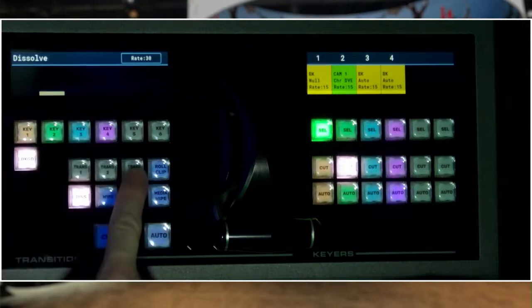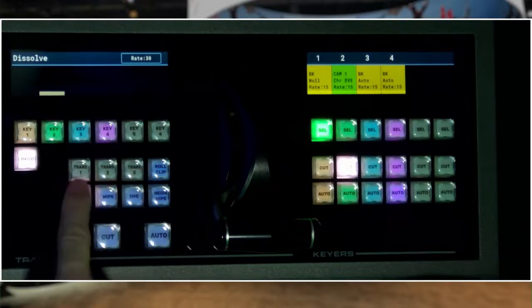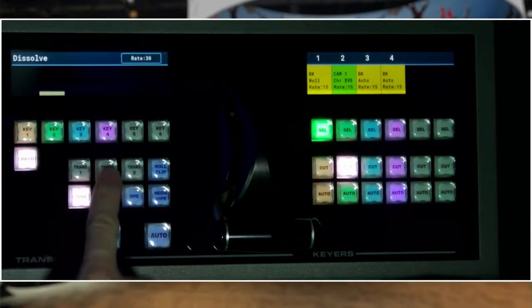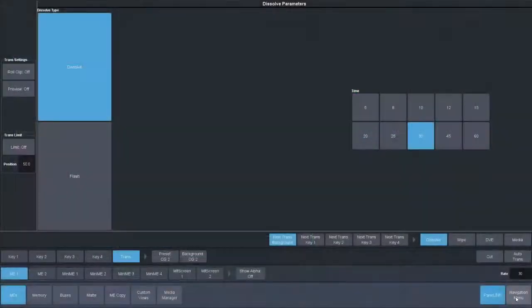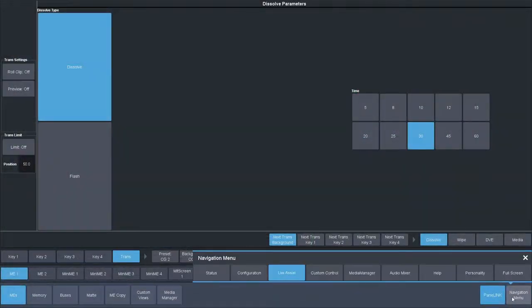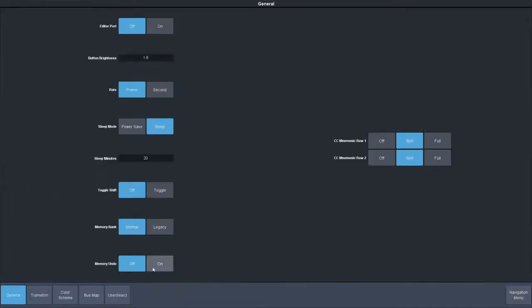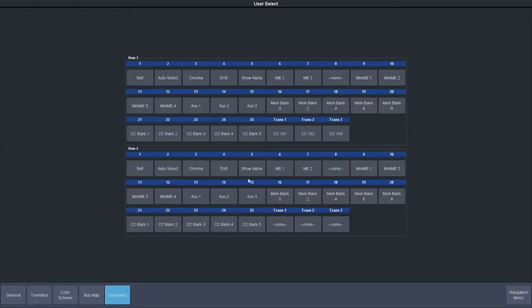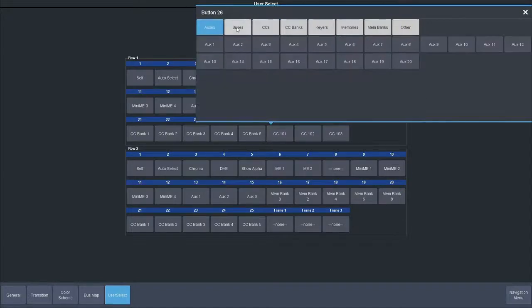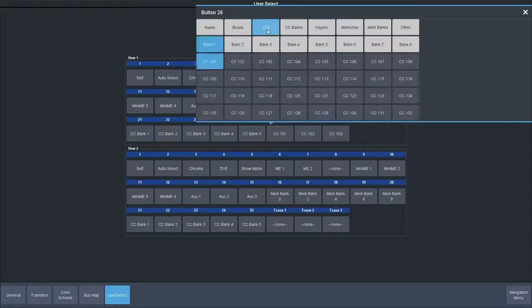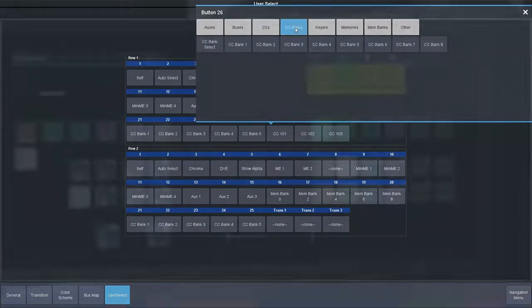Next, we've got our next trans user buttons. So the labels are called trans 1, 2, and 3, and you can assign anything you want to these buttons. This allows you to have custom control macros, or maybe a memory recall, or even delegate the row from here in the next trans, depending how you're using it.